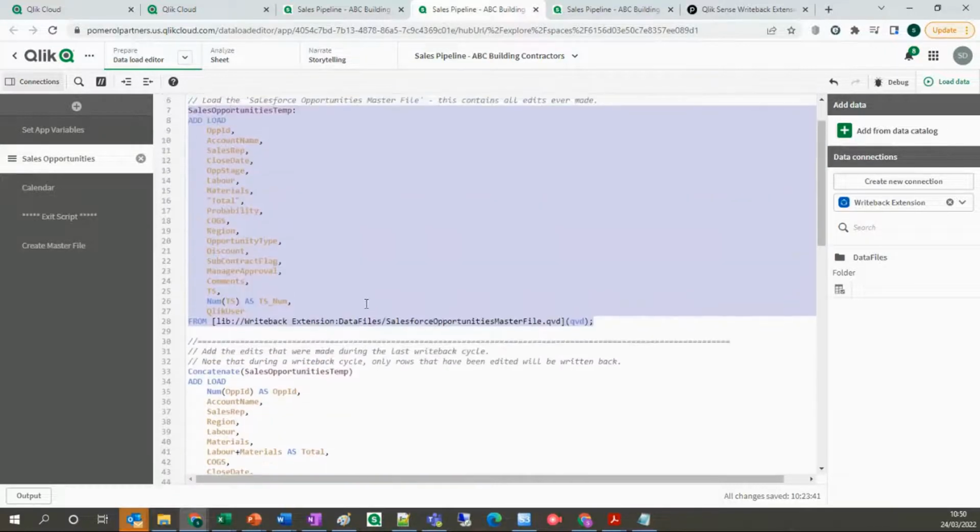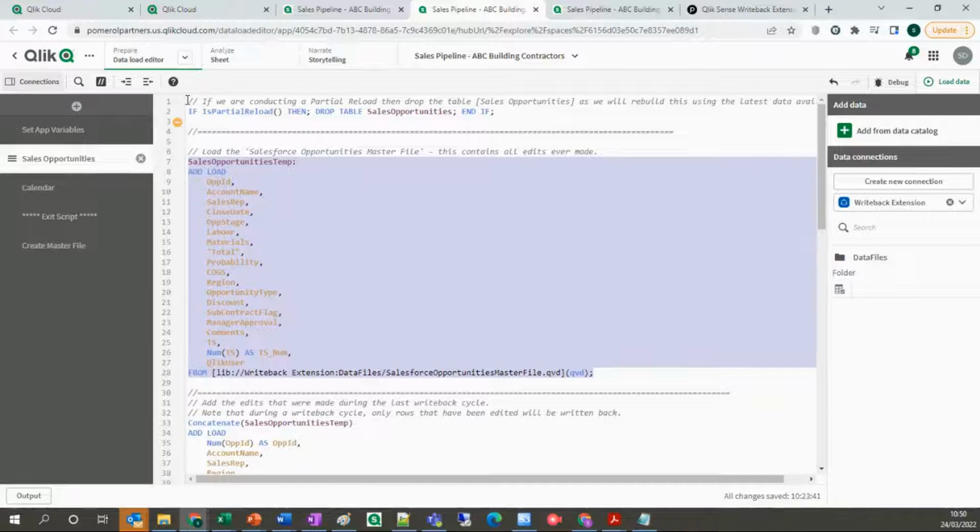The next thing we're going to do, and remember this script here, every time we hit save on the writeback, Qlik is going to initiate a partial reload.